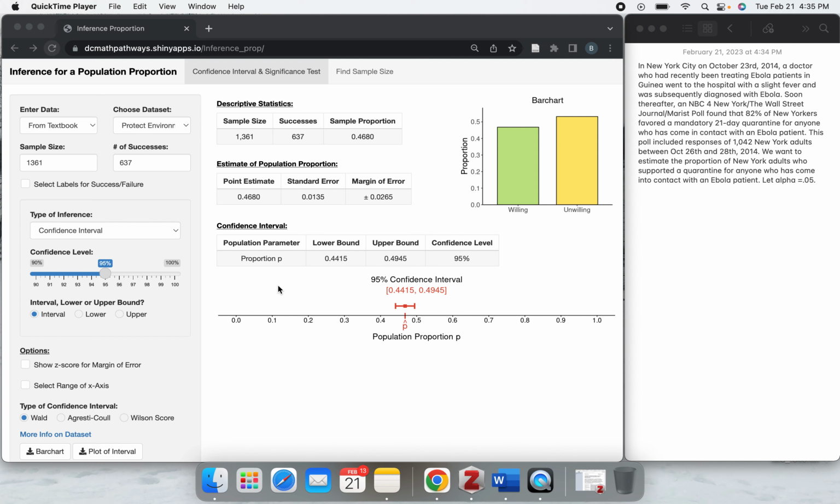In this video, we're going to go over how to create confidence intervals for population proportions. In this example, we are going to use the DCMP Inference for Population Proportion app.